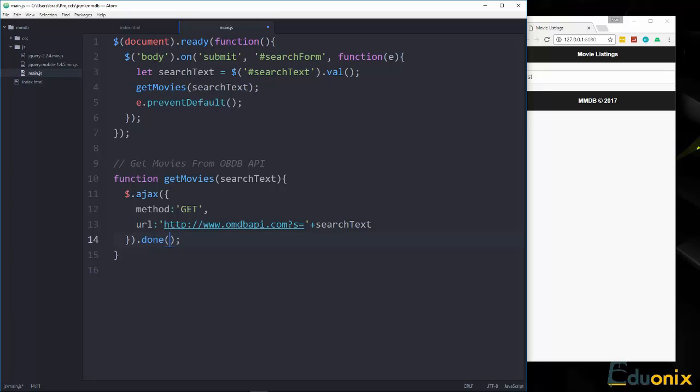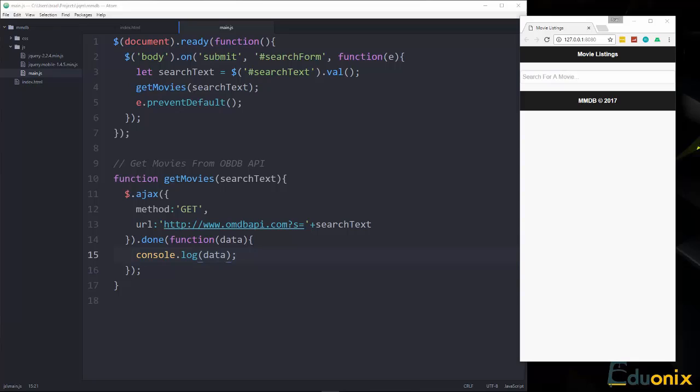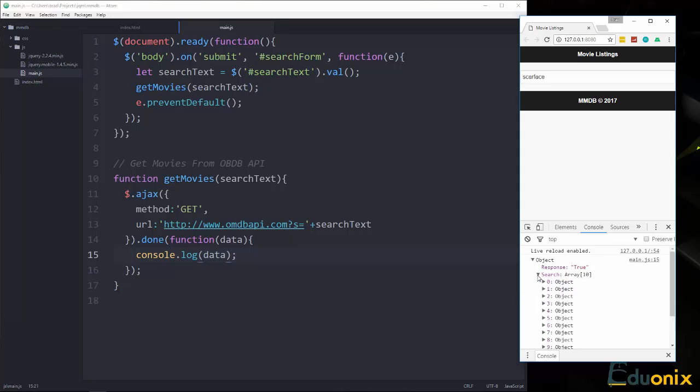And let's pass in here a callback, and that's going to take in data, and then let's do console.log data. Alright, so if I search for a movie here, let's say we want to search for the movie Scarface, and let's look at the console that returned this object, and we see this search array right here. If we open that up, we have all the different results for Scarface, and that includes the poster or the image, the title, the type, the year, and the IMDb ID.